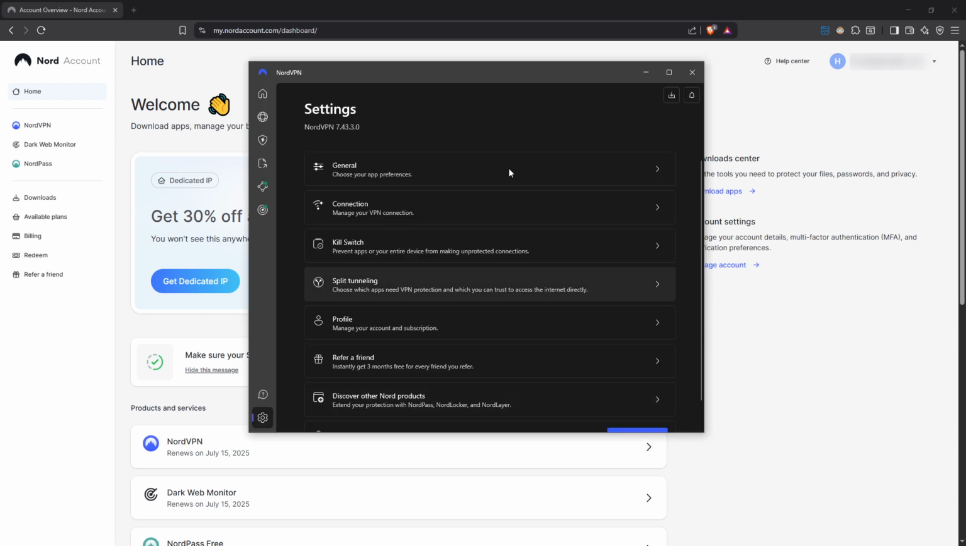It's important to have the app open on your computer because that's where you'll manage all sharing settings. Once you have the app open, take a look at the left-hand panel. At the very bottom, you'll notice a gear icon. Go ahead and click on that to open the settings. The gear icon serves as your gateway to all the customization options available within NordVPN.